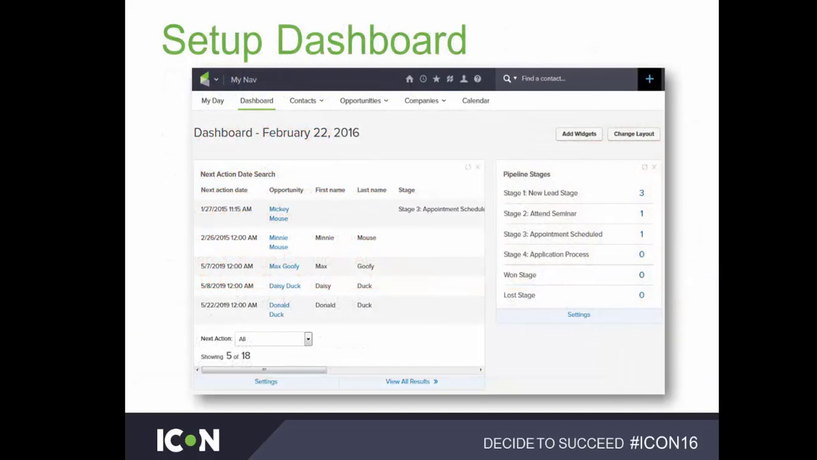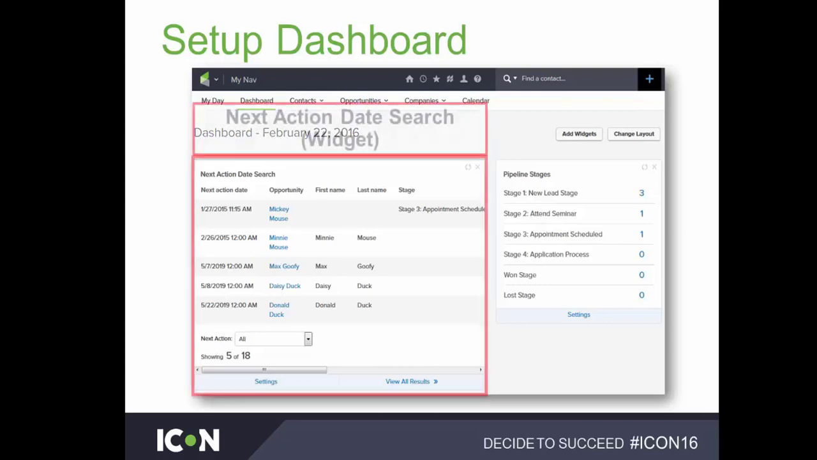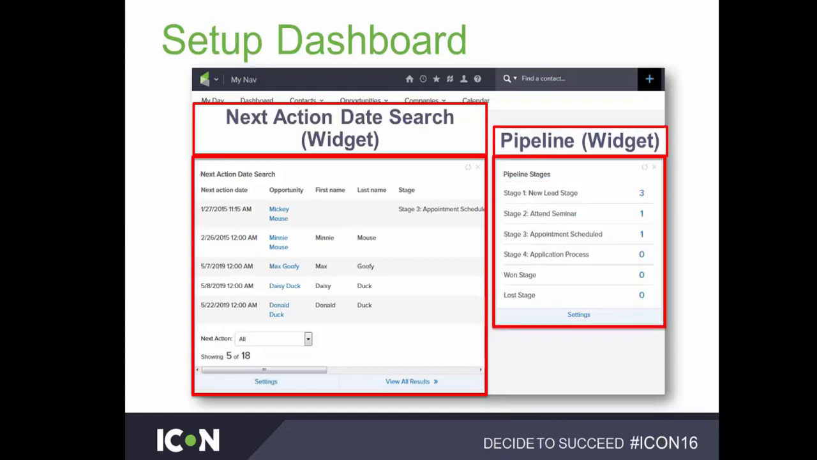This is a dashboard of Infusionsoft. This is what your sales reps are going to be looking at here. There are two pieces to it. They're necessary for anyone who's using opportunities. There's a next action date search. It's a widget, and you also have a pipeline widget. The next action date widget, you can see here on the left-hand side, there's next action dates 1/27/2015, 11/15 for Mickey Mouse. Then you have a Minnie Mouse right there.